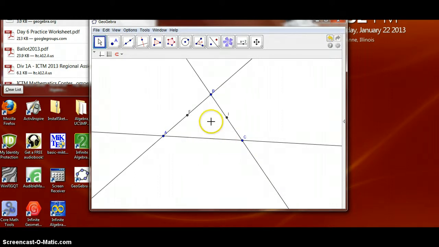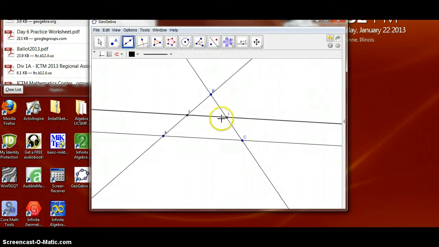Alright, so I promised you that the mid-segment of a triangle is the line through the midpoints of two sides. Well, I have my midpoints of those two sides, so let's grab a line and click on F, go through I. Okay, so this line right here is the mid-segment of this triangle. And if you remember back, this would be called the base of your triangle. So here's my mid-segment, and here's my base.